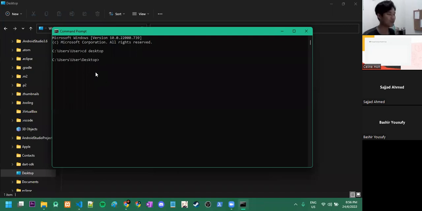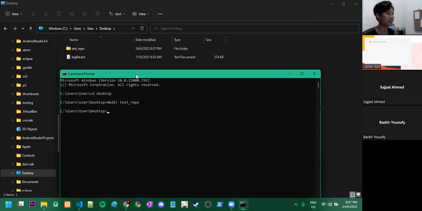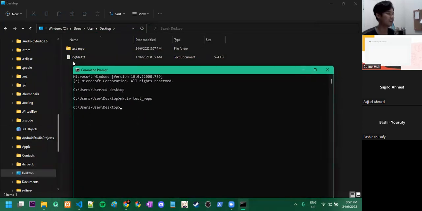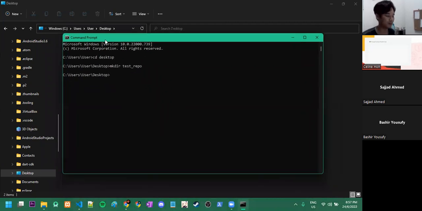Next we want to create the repository that we mentioned just now. How do you do that? By typing mkdir test_repo. You can name it anything you want, but I'm going to name it test repo. Mkdir stands for make directory, and then you press enter. Now you already made the repository. As you can see from the files just now, test repo suddenly appeared, because you made it from the command prompt.